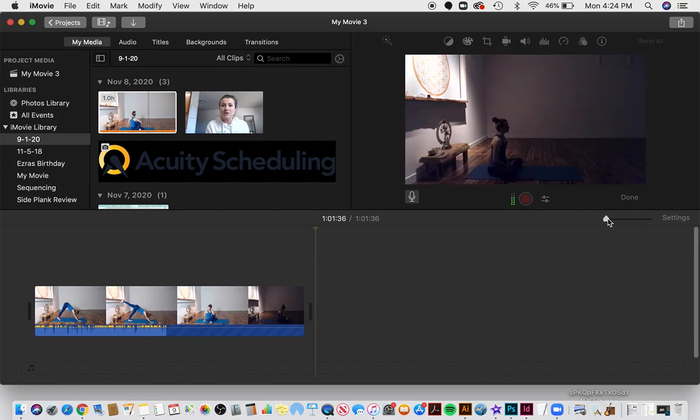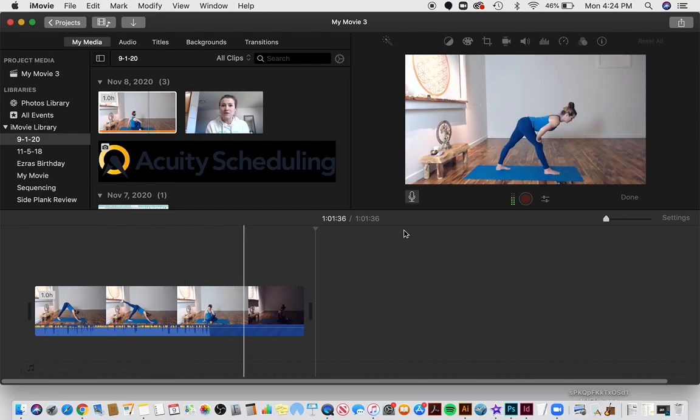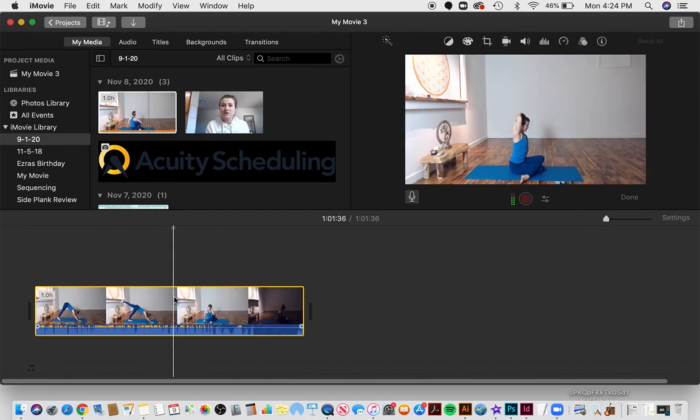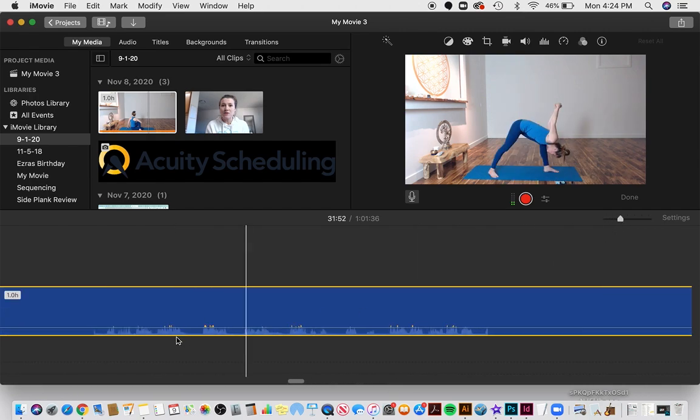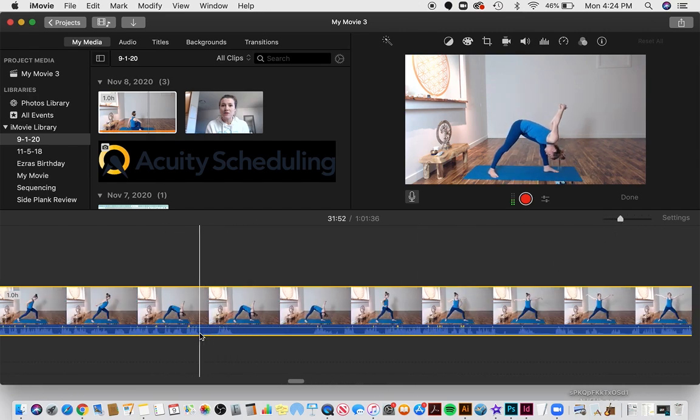What you're going to see though, I'm going to drag this out. This bar actually zooms in and out. This shows you the full hour, but it doesn't get you precise if you want to click on a specific spot. So if you drag this out, you're able to see a little bit more. And this blue bar underneath the video is going to be your audio section. This is the audio that's attached to the video.